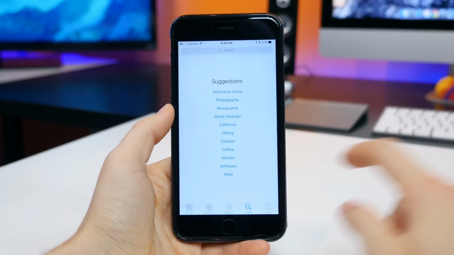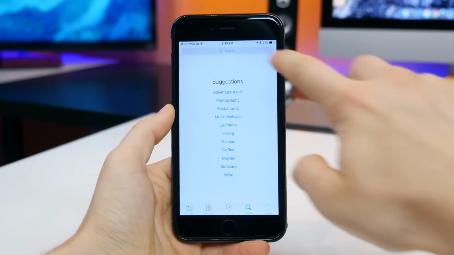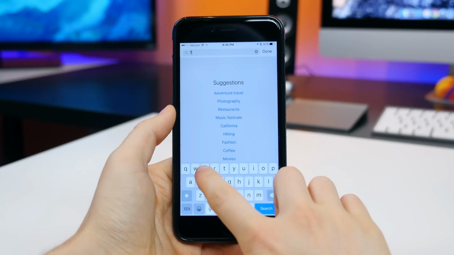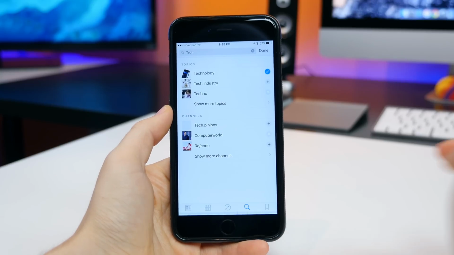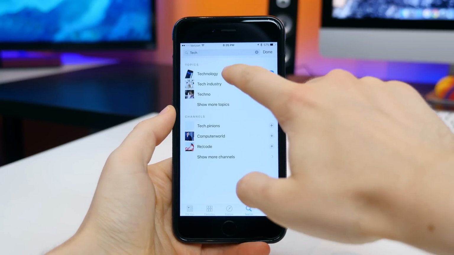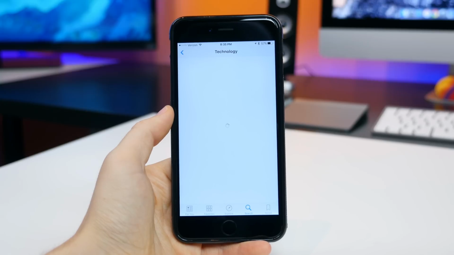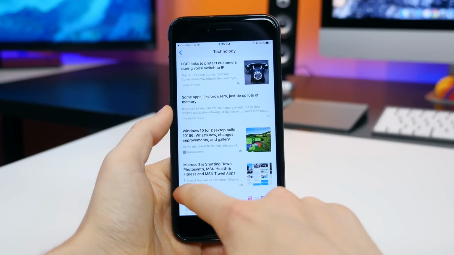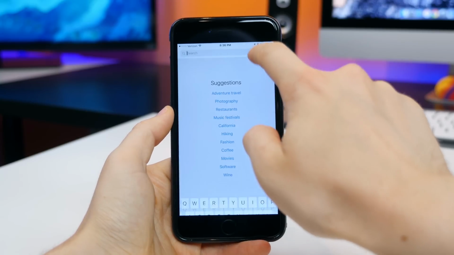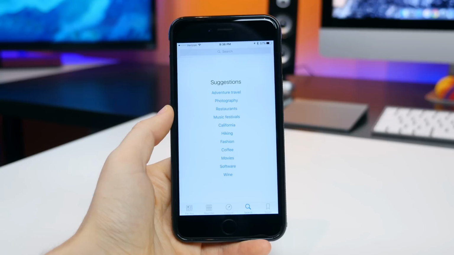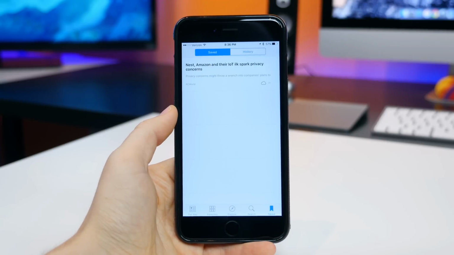Next to that, we have the search section. I imagine I'll probably use this a lot more than the explore section because it's quicker and I can be a lot more specific. You can search for anything and find news about whatever it is. Some suggested searches include photography, software, wine, baseball, education, graphic design. The choices are endless. The last tab is for saved news articles.